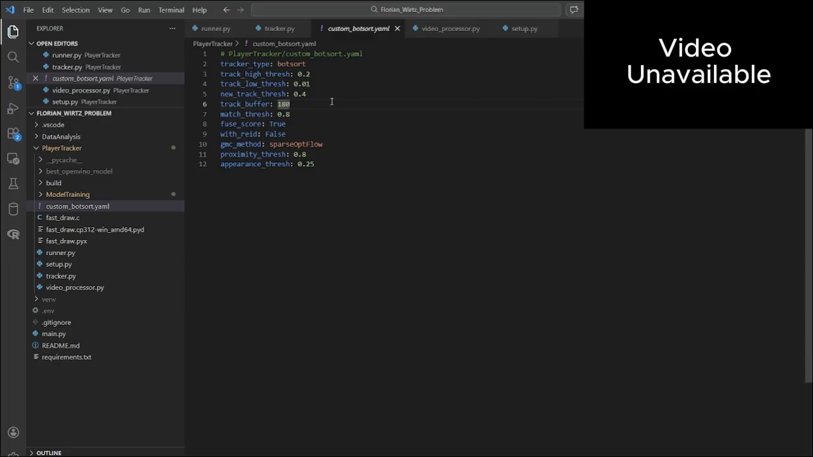Match threshold 0.8, and it's like, oh, this is the same thing. If two scores are within 0.8, they're probably the same. So that's the, oh, these are matched, these are the same.